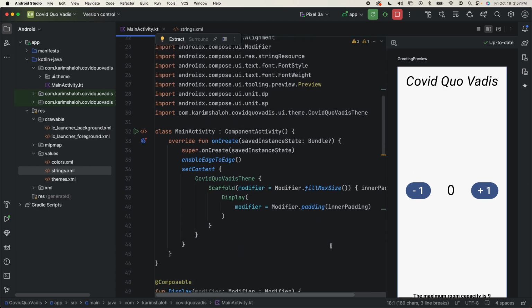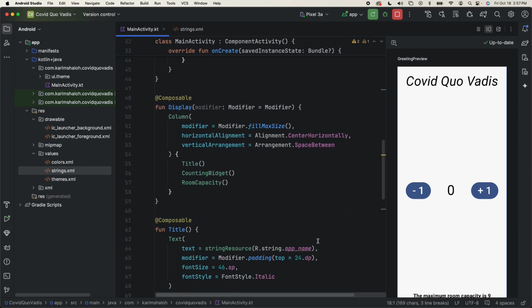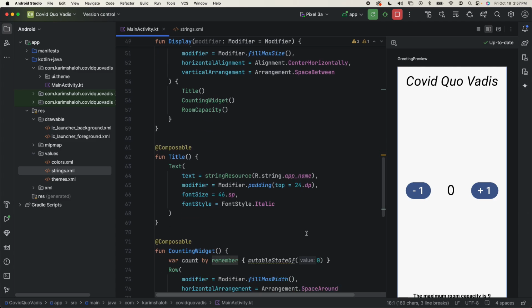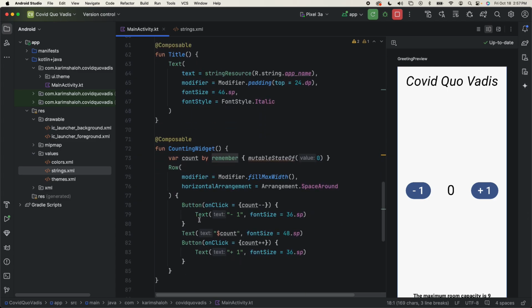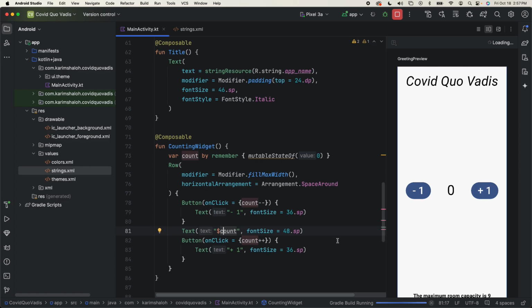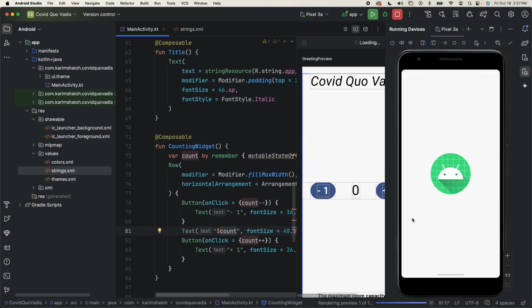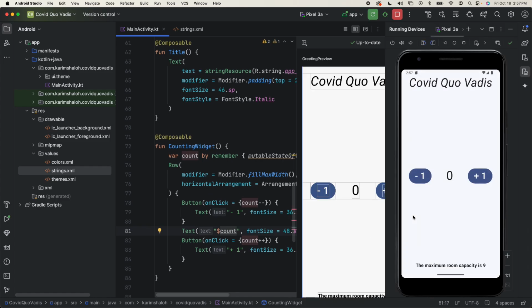Okay. So now our count variable is bound to this composable, because this is where we're viewing it. So now if we run the app again, and we click our increment and decrement buttons, our UI should respond. There we go.